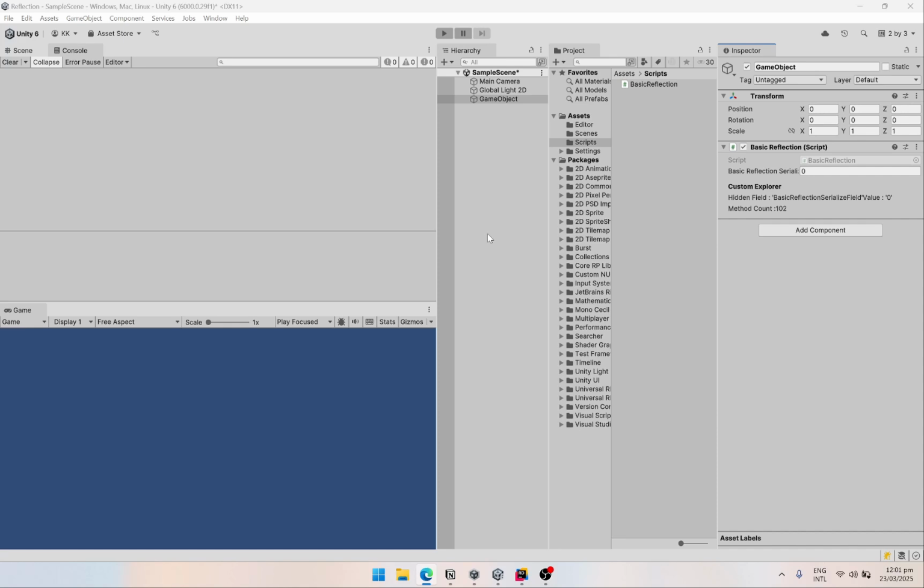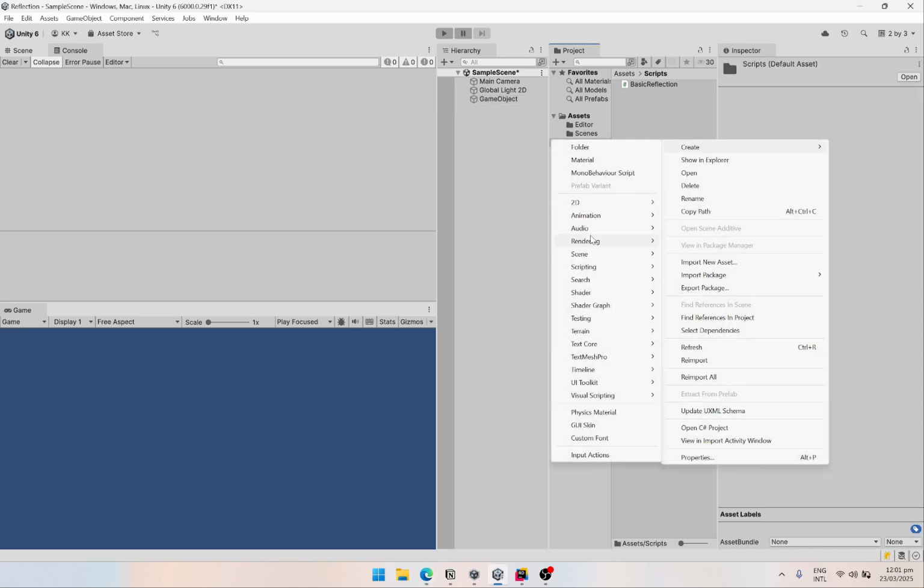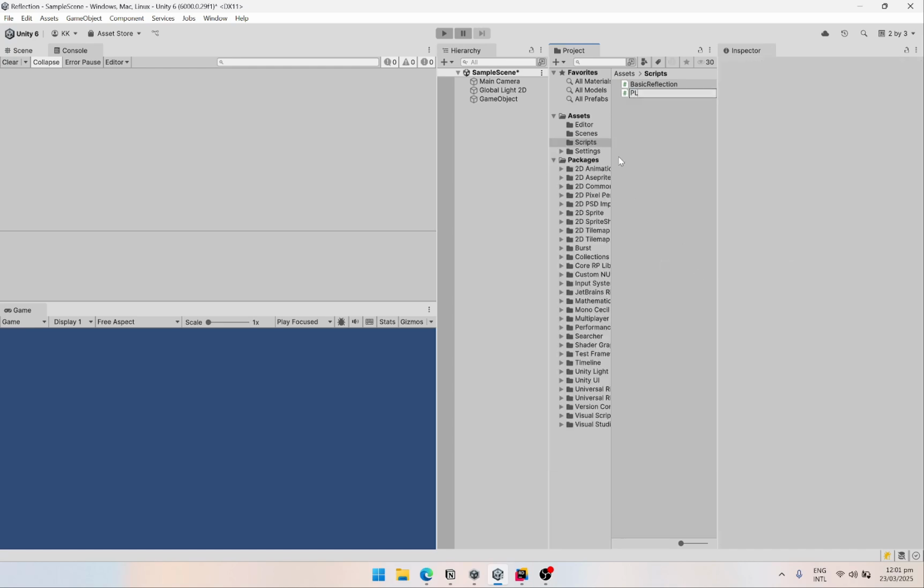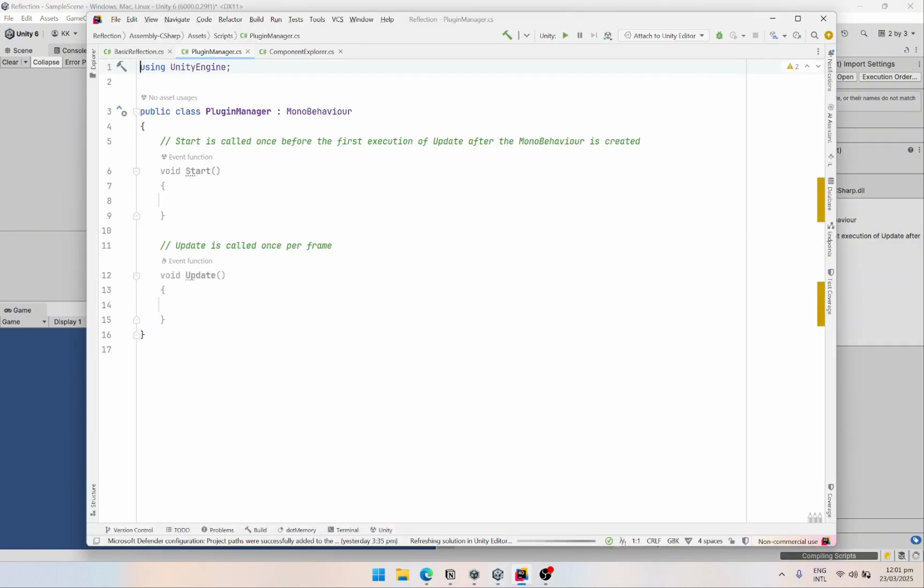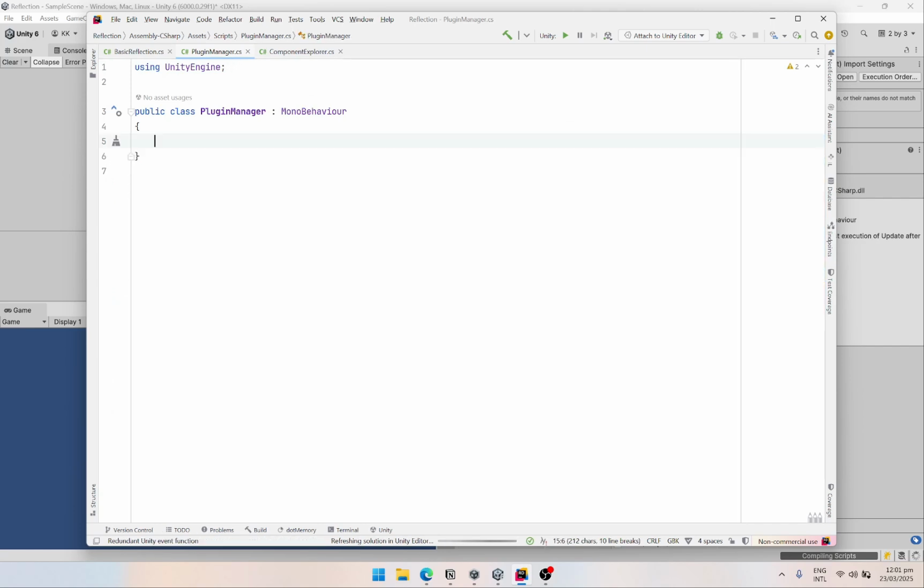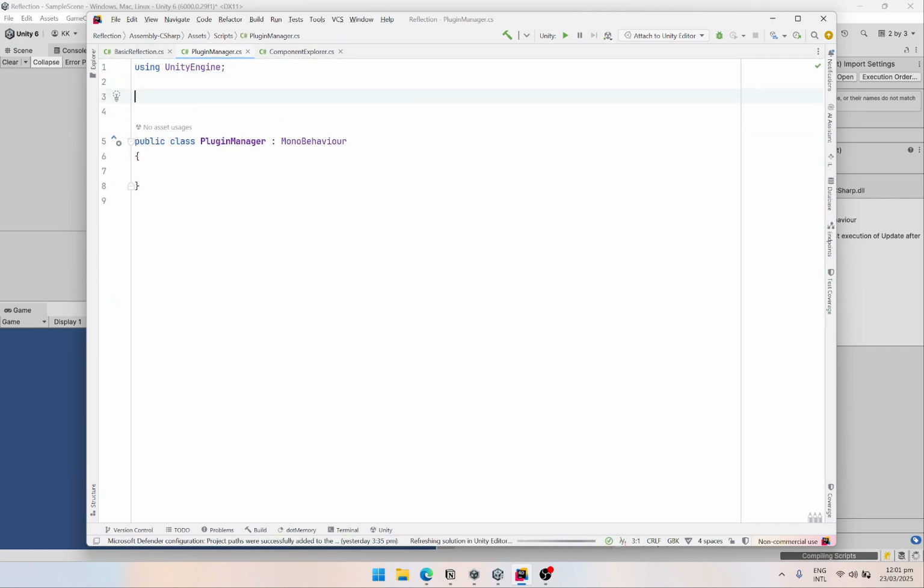First of all, we are going to create the script for our plugin system. So let's do that. Create a scripting and a MonoBehaviour script. Let's call this our PluginManager. Open it up, and inside the script, first of all, let's remove this, and we are going to need an interface. Let's quickly create one here, and this is going to be the interface for our plugin, IGamePlugin.